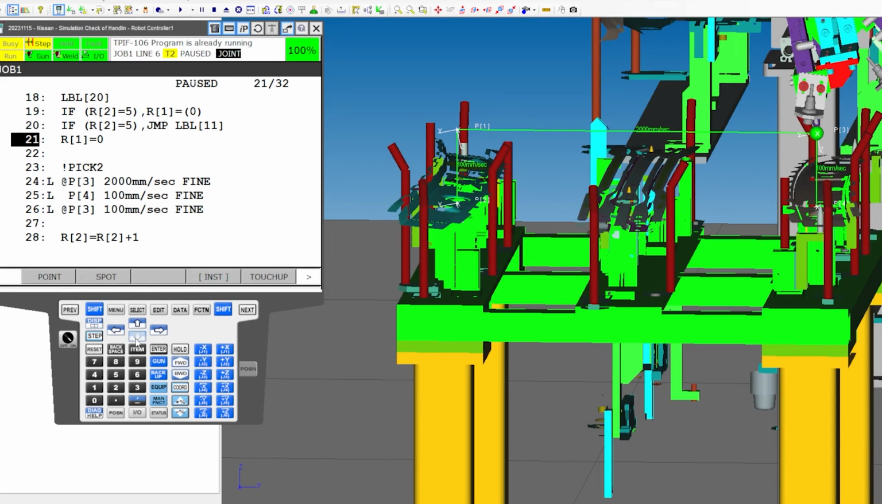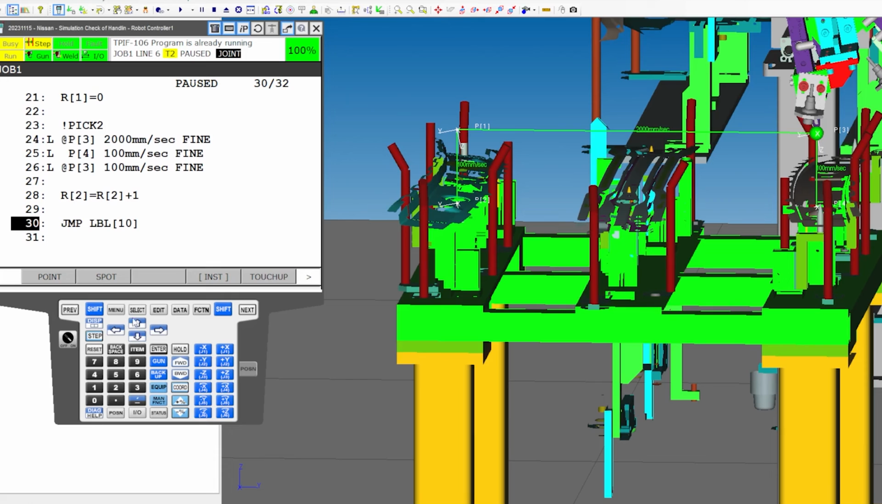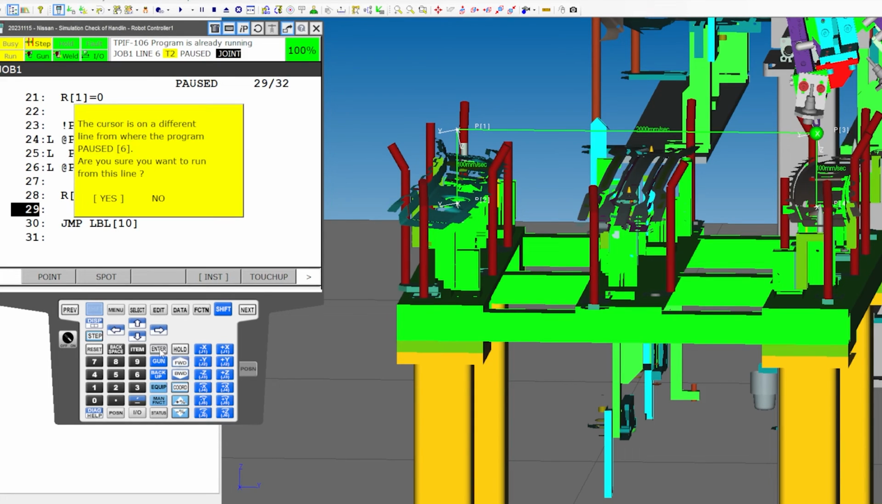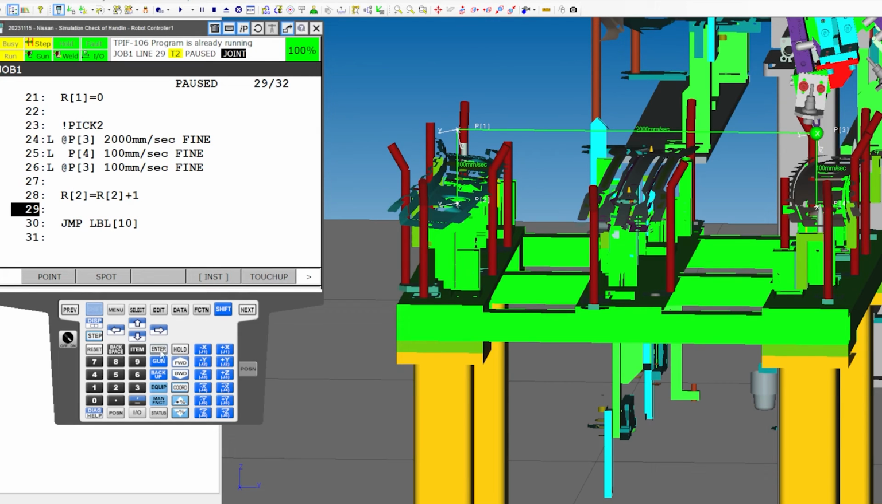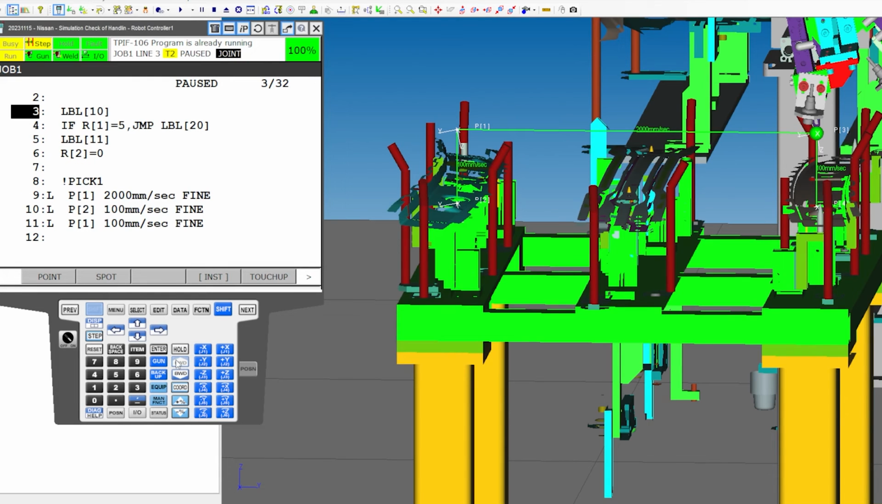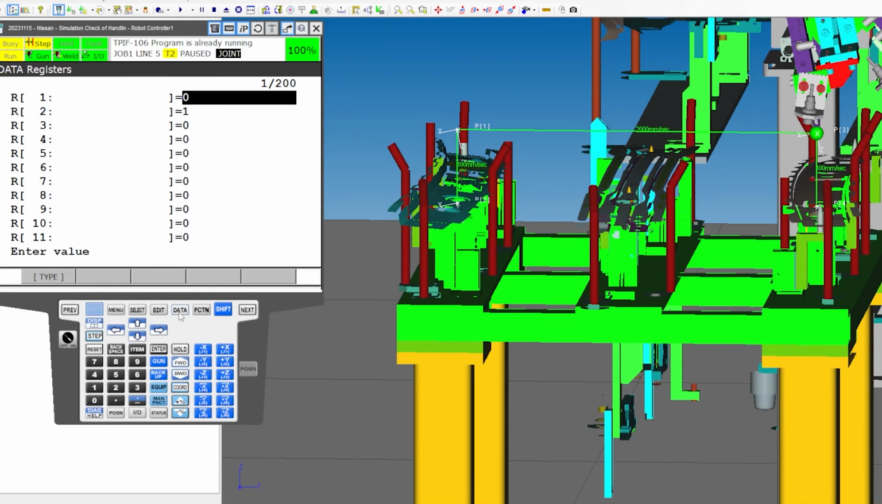So if I take our program back down here to the bottom and I jump to the top to make our decision, we'll just do that. Remember, the last thing that happened was the robot ran 1 cycle and then it did not continue to pick up its other 5 like it should have. Jump to label. If register 1 equals 5, jump to label 20. Why did that not happen? Oh, because I already reset it. We already reset it.